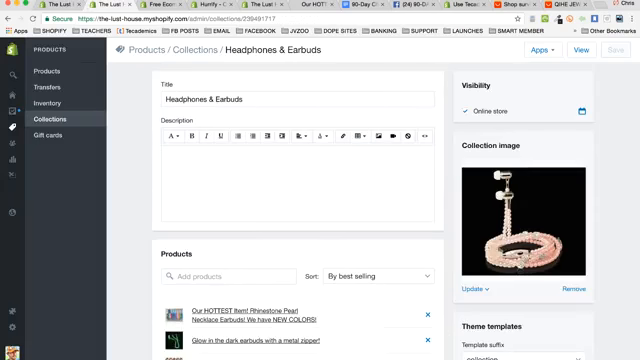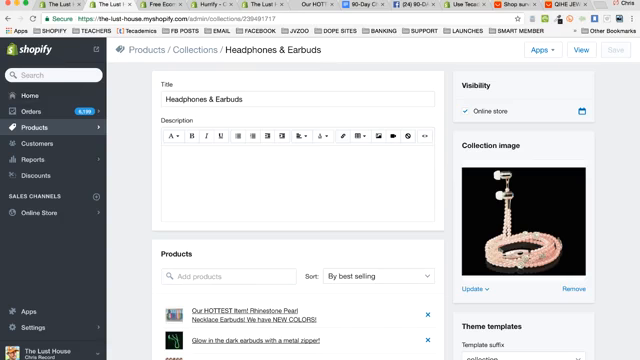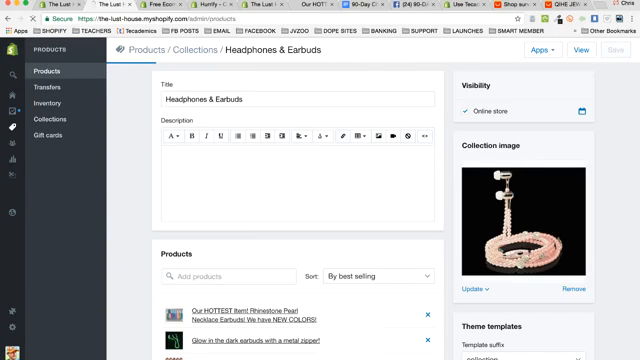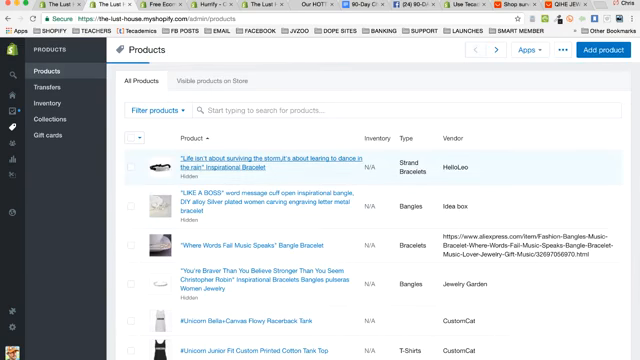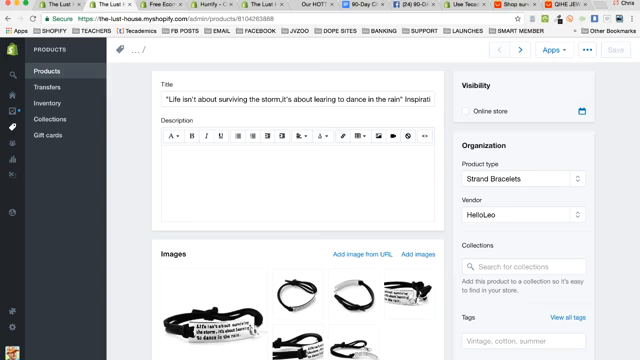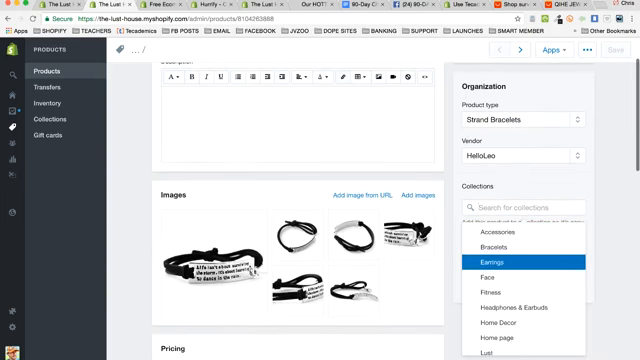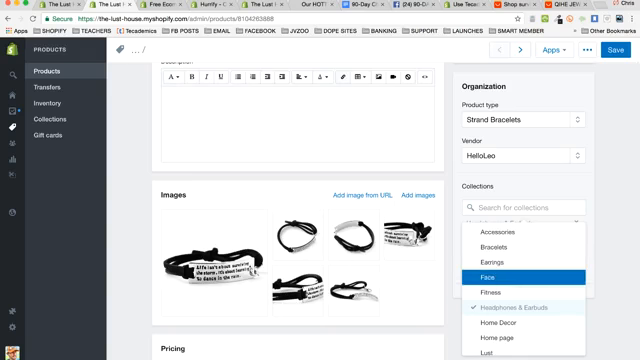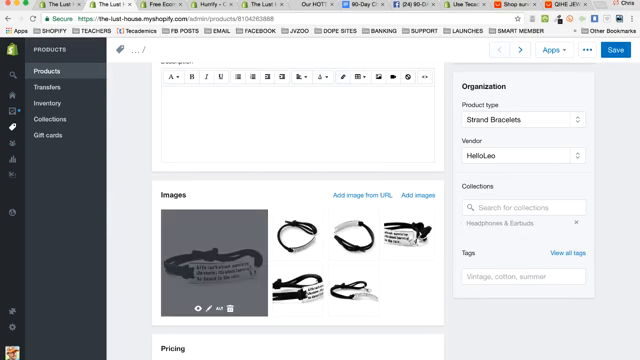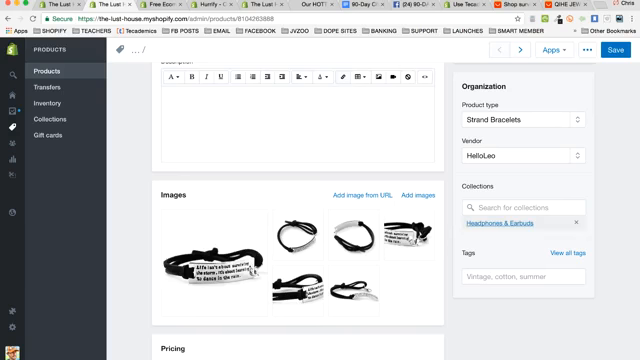And of course, you can go in there anytime you want, and you can go into your products, and you can just basically go find a product, and you can decide what collection you want to add it into, okay? So you can go in here, and you can basically add it into headphones and earbuds right there. All I got to do is check that, and now this product right here is added into headphones and earbuds.